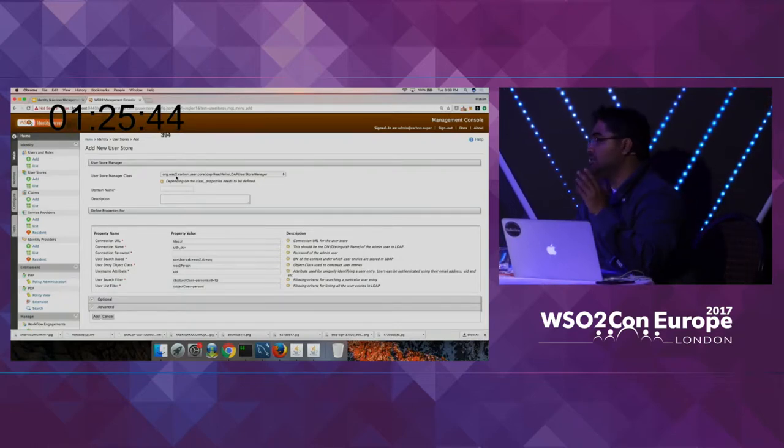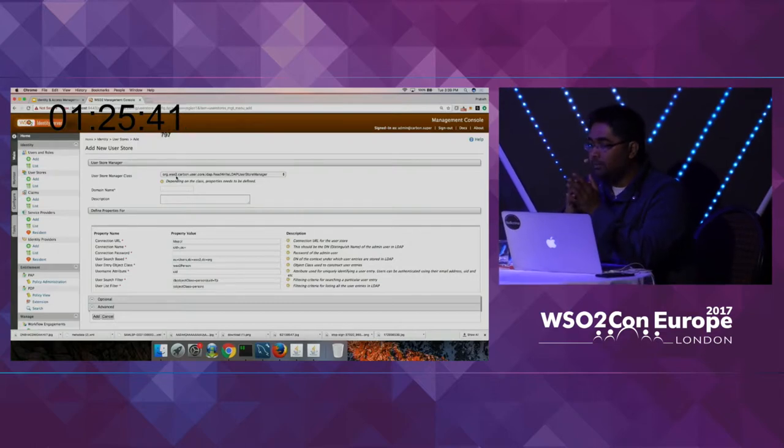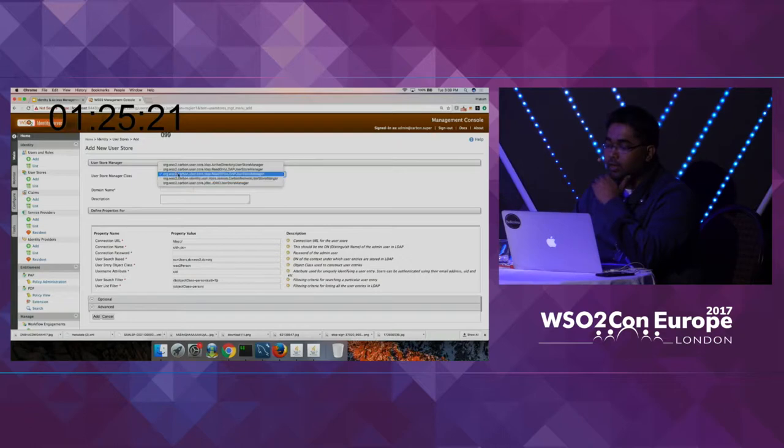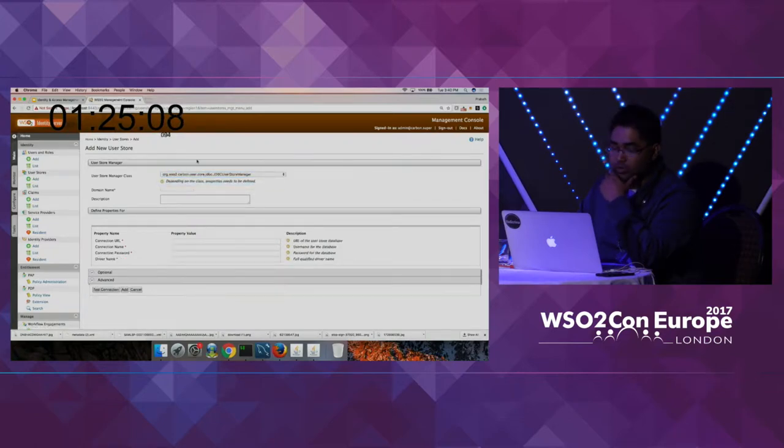So in some scenarios, when you deploy identity server in a production setup, you may already have a central place to manage users. You may have an Active Directory to manage users, right? In that case, they will not let us connect to the AD in a read-write mode. They won't give us permission. So in that case, you can pick the read-only LDAP user store manager. If you want to connect to LDAP or Active Directory in read-write mode, then you can pick the read-write user store manager. If it's a database, then you can pick the JDBC-based user store manager.